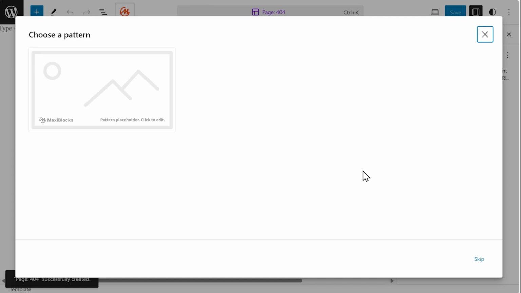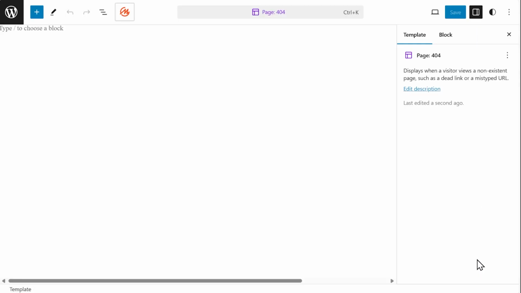You'll see a Choose a Pattern pop-up. For this tutorial, let's skip this step and move on. Now it's time to add a call to action.